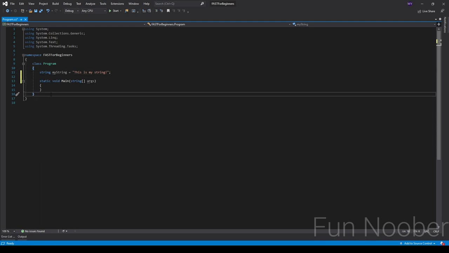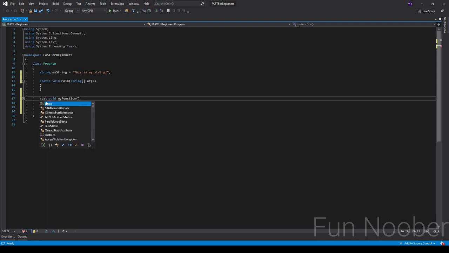To create a function, just type in void and then the function name. So I can just call this my function. Then you open and close parentheses, and then you open and close curly braces. You can also add keywords before functions. So for example, you could add public. You can also do private, static, and you can also mix them. So you could also do something like public static or private static if you really wanted to.